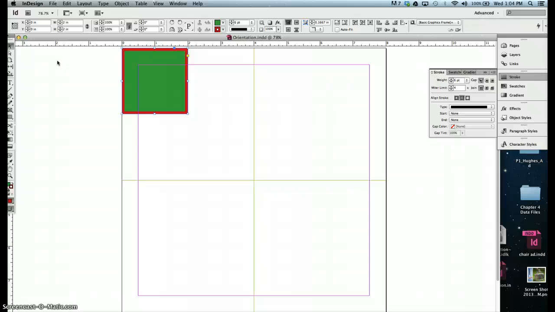This is a really handy command for the times where you don't want to have to visually or manually guess where something was positioned on the page. Instead, you can be very accurate with this. So number one, make sure the green rectangle is still selected, which it is. You see that bounding box showing. Click the stroke button on the tools panel, then click the apply none button.